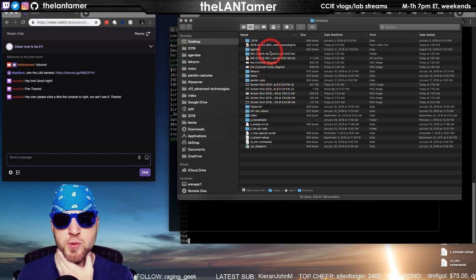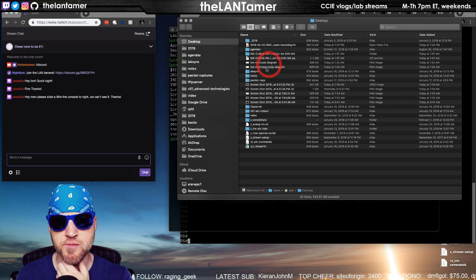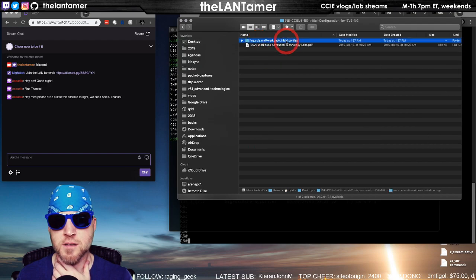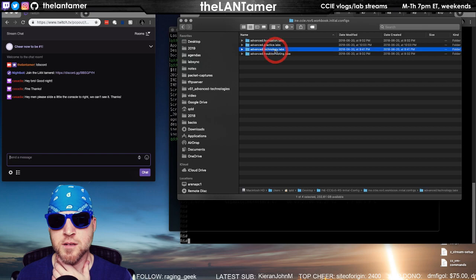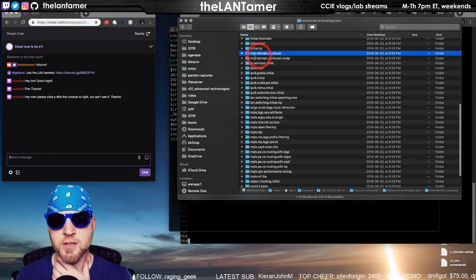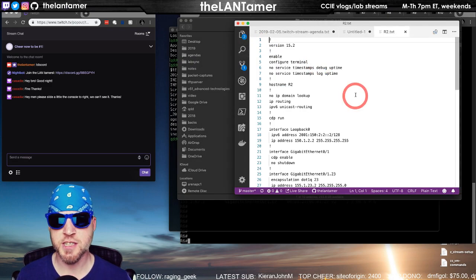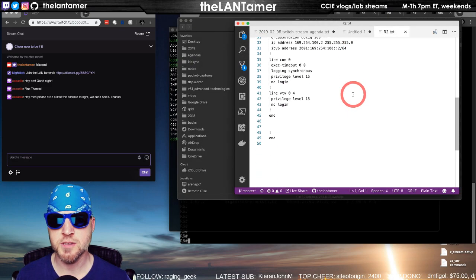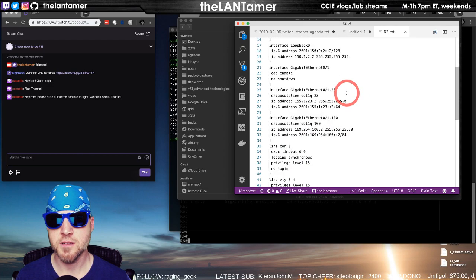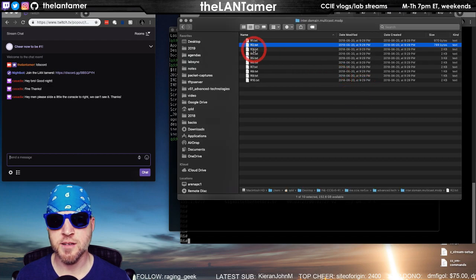So I have here a folder that has a copy of all the initial configs. See, I was using this one. I actually need to be using this one. So we're going to check each one. Router 2. Not much going on there.